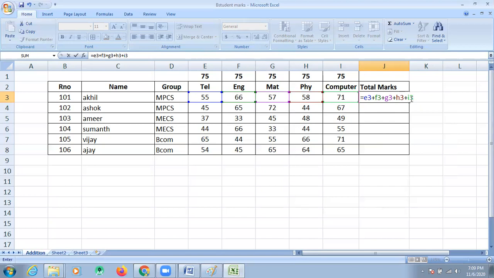So then after I click enter, look here, the total marks are automatically added on the J3 cell. If you click on the J3 cell, on the formula bar, look here, it is displaying the formula, not the value. Okay, Control Z.